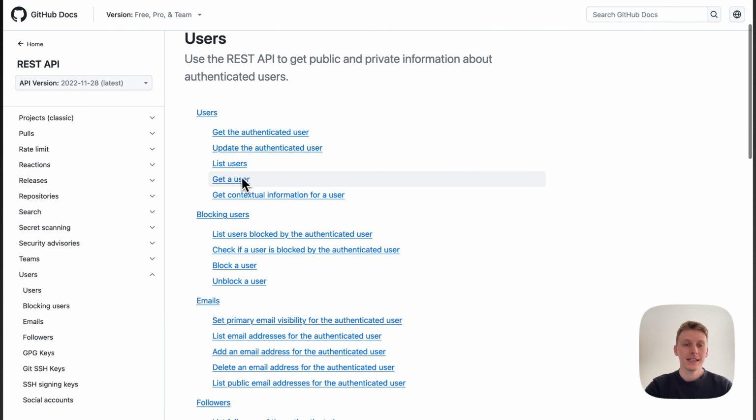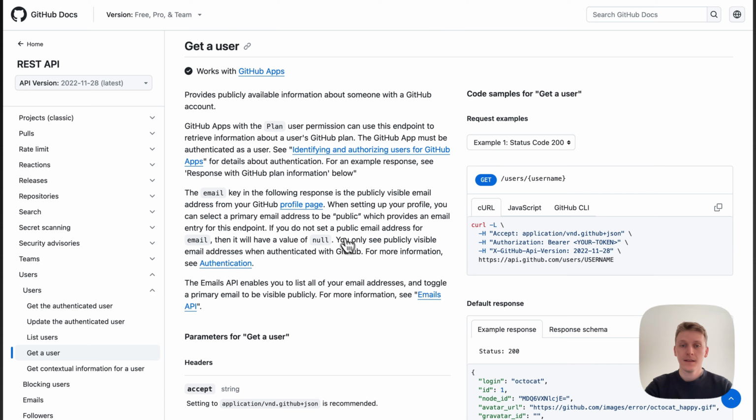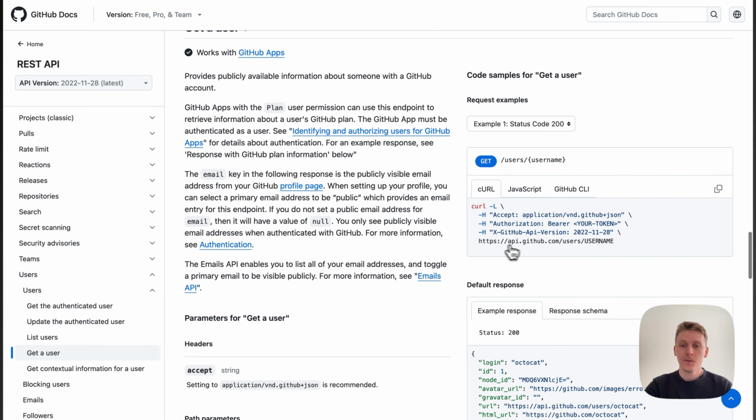And I'm going to look here and I say, okay, users, get authenticated user. No, this is not what we want. Update the authenticated user. No. List all users. No. Oh, get a user. Okay, let's see if this one works. And let's look at the example first.